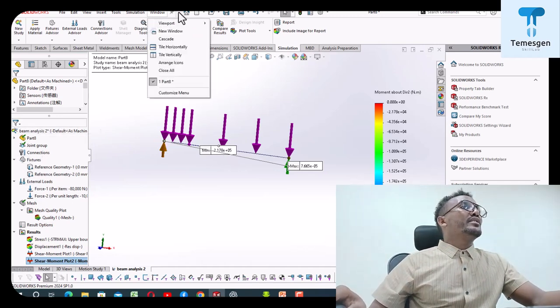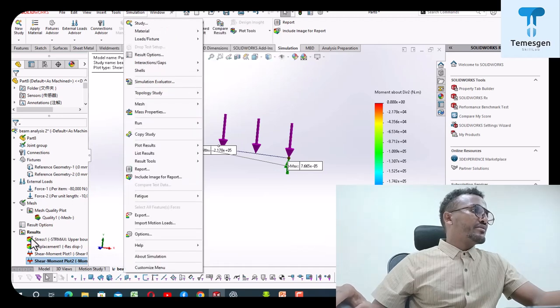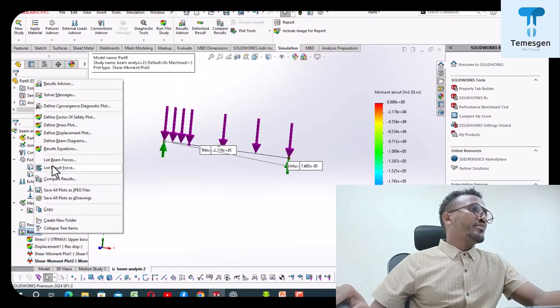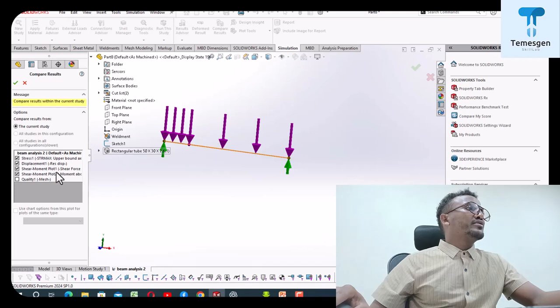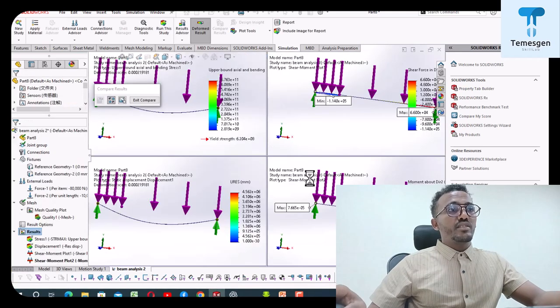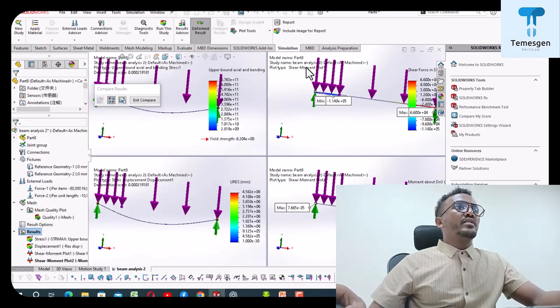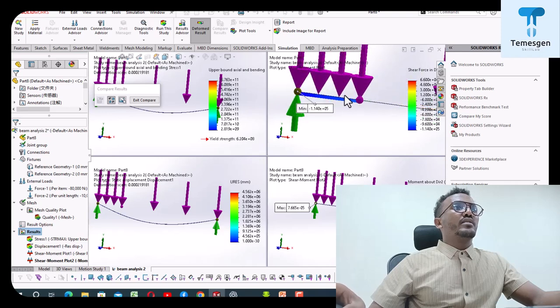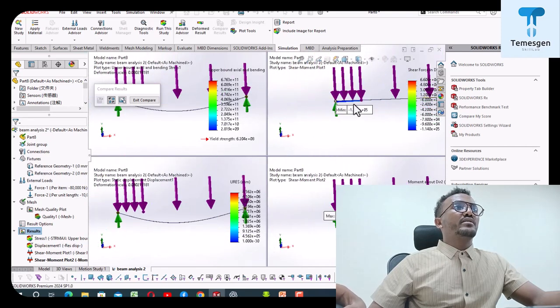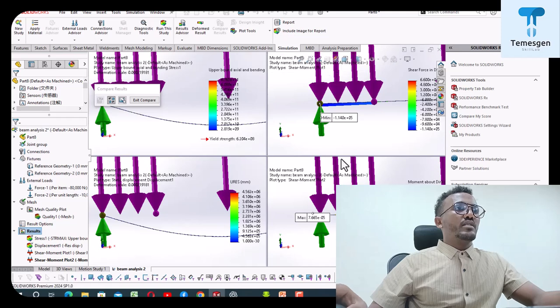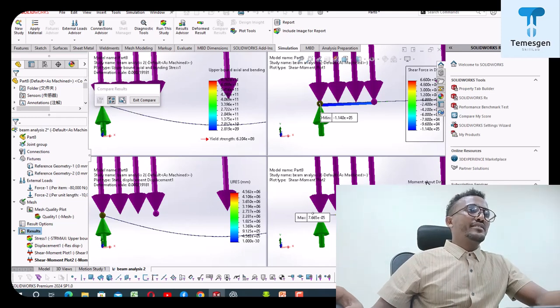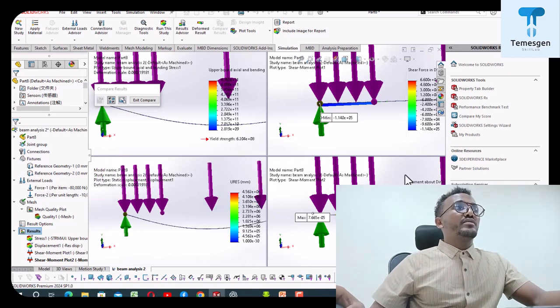If you want to compare the results, you can check this one and select this. So here we have the shear force, and here we have the moment diagram. You can just select this.